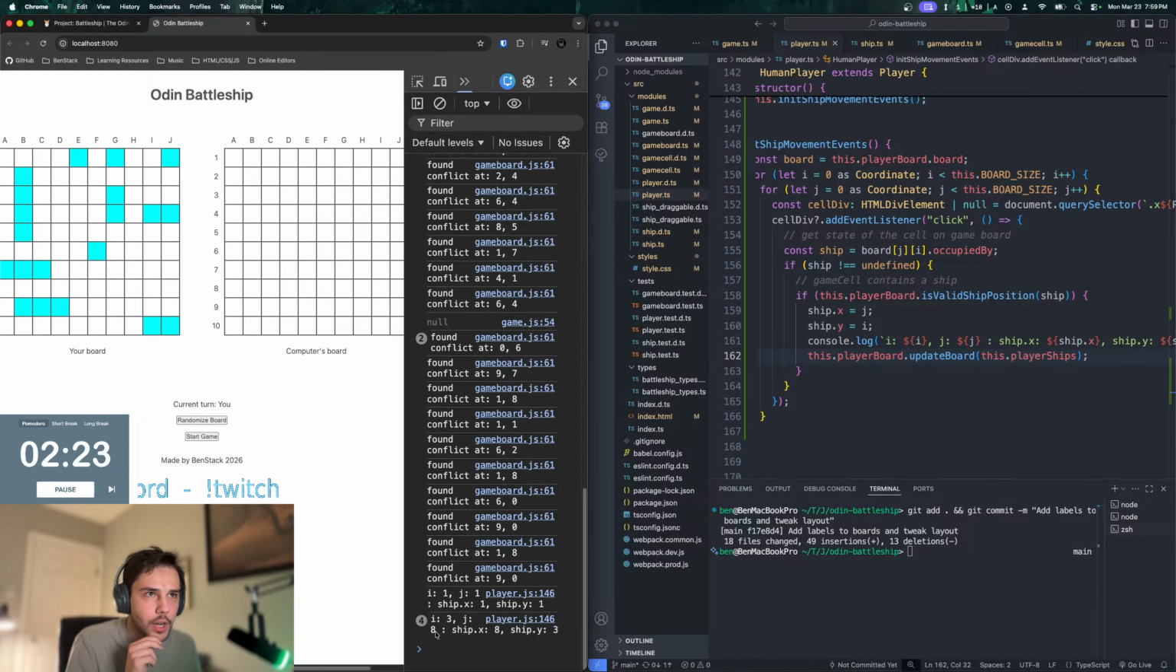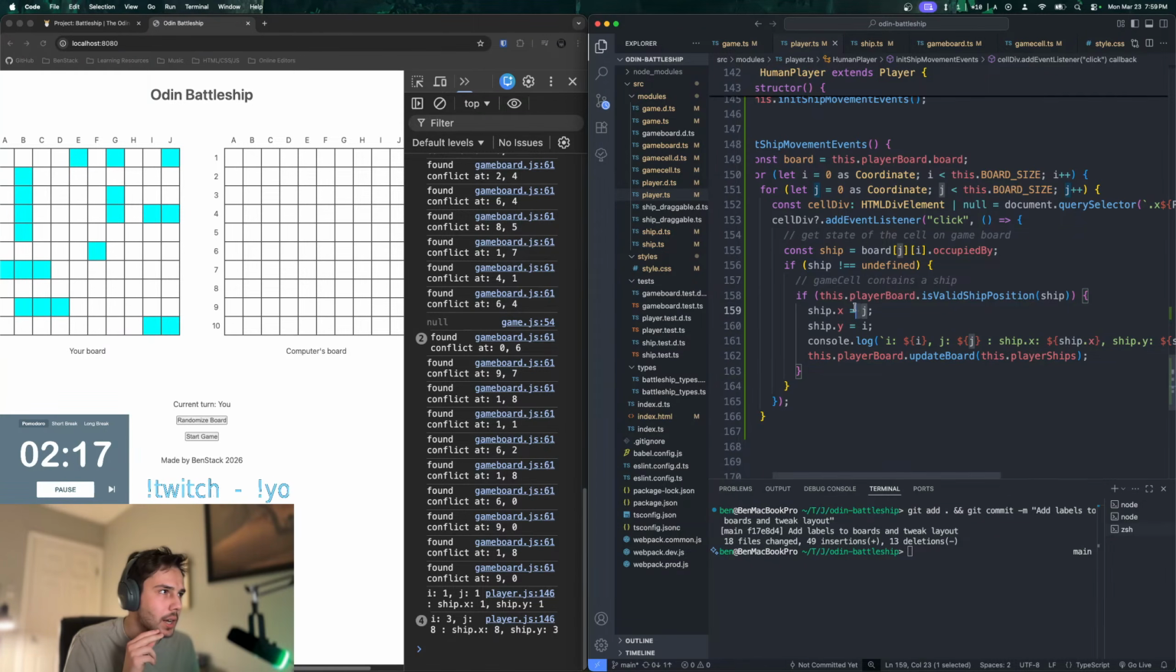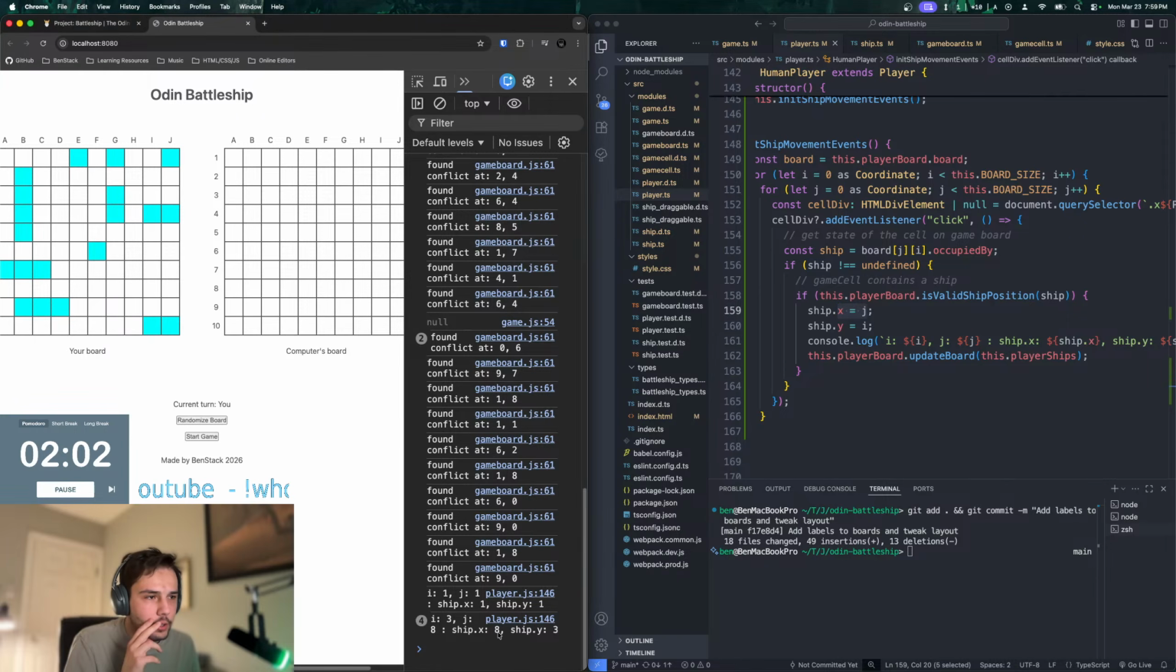So I3, J8, ship X8. No, but that's fine, because we set the J. So I3, J8. I3. Oh, so the X shouldn't be 8. It should be 3, you know?